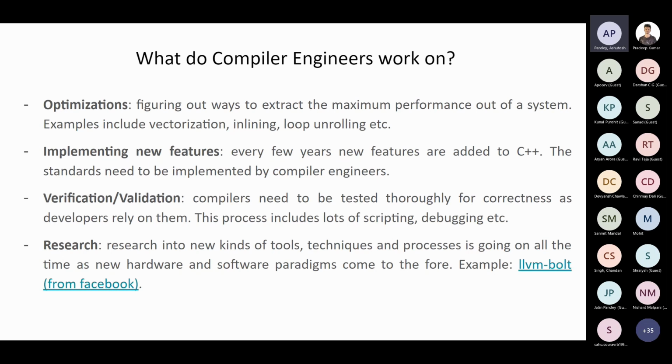So stuff like vectorization, inlining functions, unrolling loops, and all that. These kinds of optimizations are implemented. They may be implemented through improvements in the IR, through pragmas. Pragmas are like hints to the compiler. These are usually compiler specific.